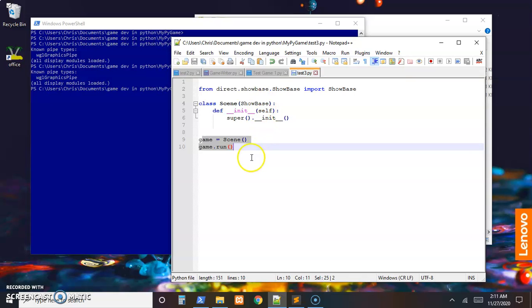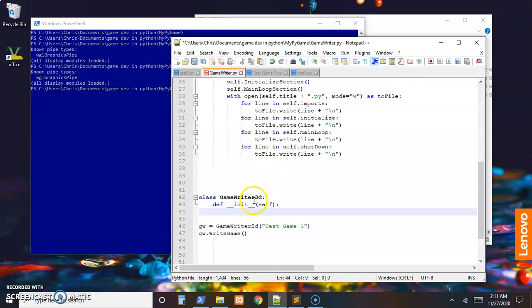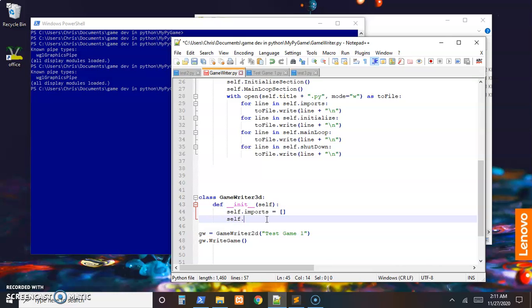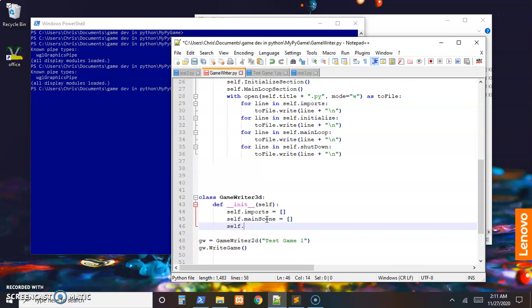And then this one has a run section. And then a graceful shutdown is built into this one. So we don't have to worry about doing that manually. So looks like there's 3 sections so far. So we'll have self.imports is going to be a list. Self dot main scene is going to be a list, and self dot run game will be a list.